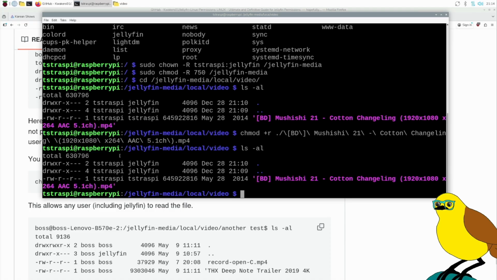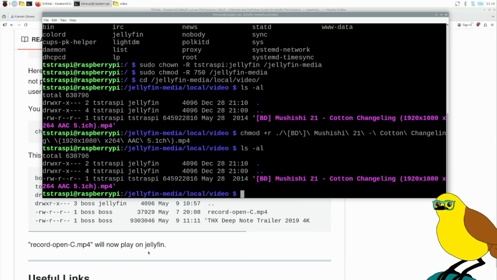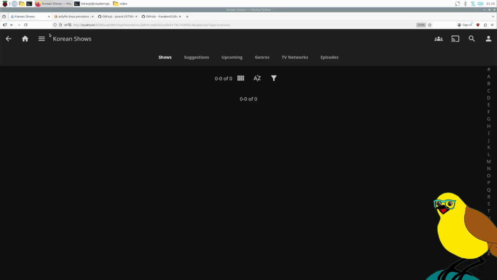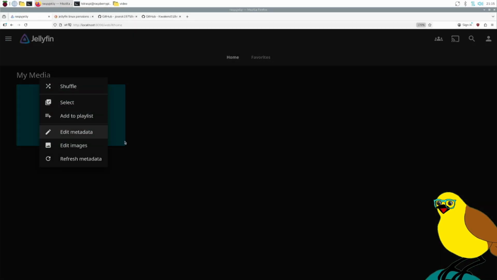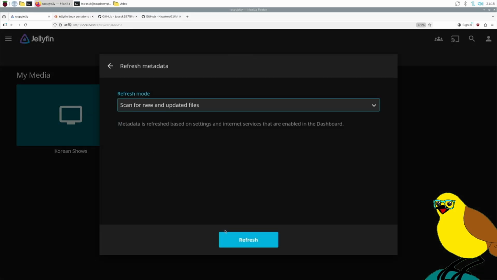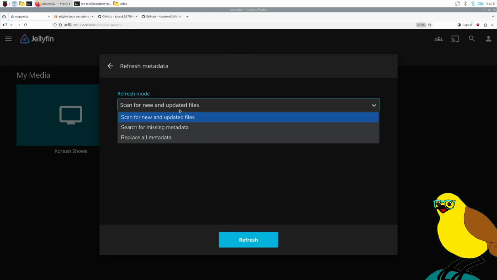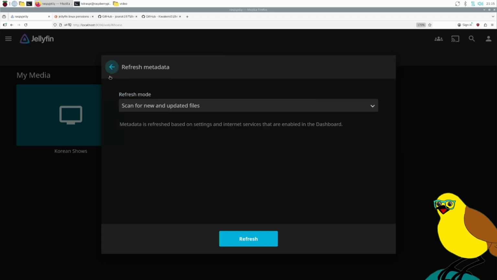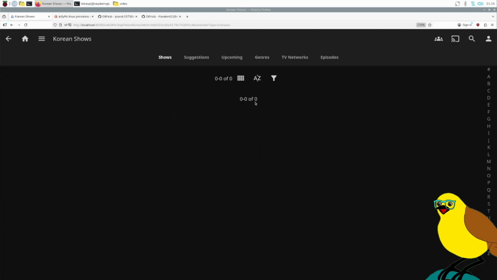Wait, what? This looks the same. Will now play on Jellyfin. I can't even see the show. What the hell? Scan for new and updated files. Replace or search for all missing metadata. Is it because it can't find the metadata that it's doing this? Does it matter?